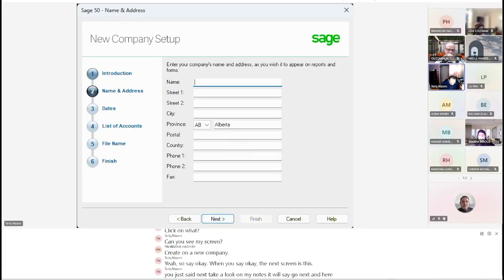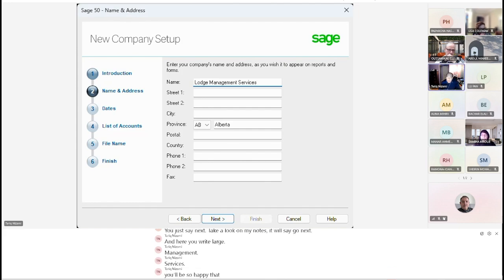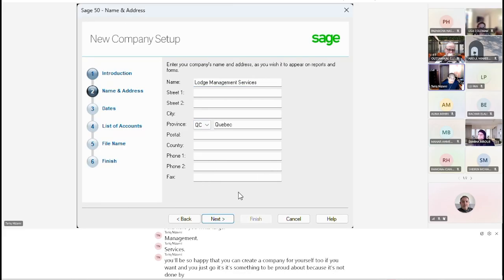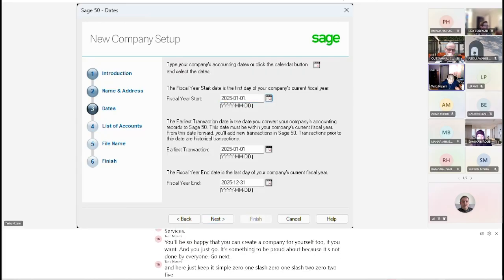And here you write Lodge Management Services. You'll be so happy that you can create a company for yourself too, if you want. And you just go. It's something to be proud about because it's not done by everyone. Go next. And here, just keep it simple, 01/01/2025. And go tab. And once you do tab, it fills it up.